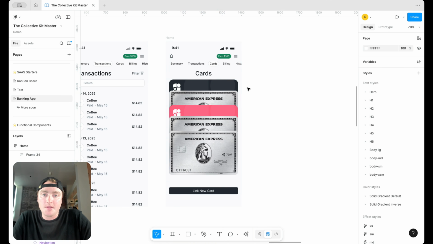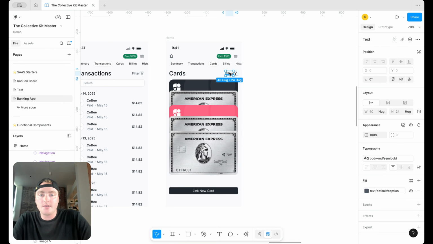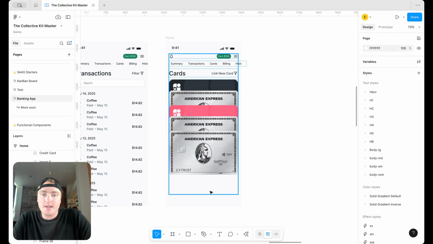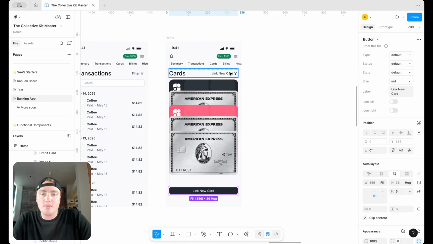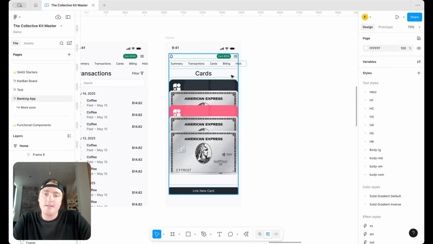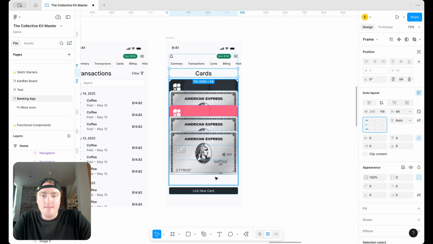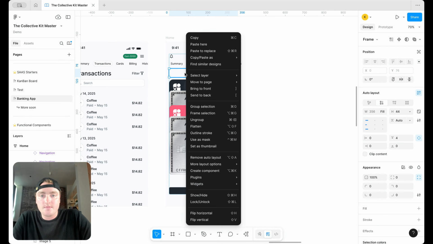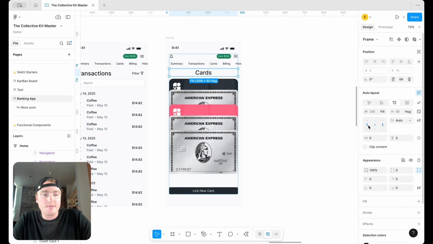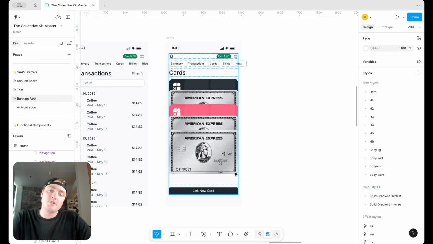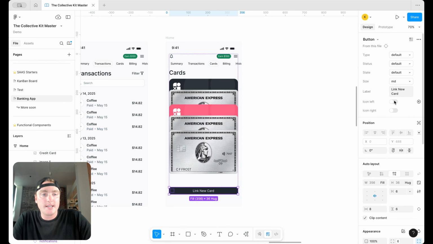Actually, before we get rid of that, one thing we might want to try is actually just link new card. And if we get rid of this, no, I like it better at the bottom. So we're just going to get rid of this here. So then we have all of our cards. Sorry, too many frames floating around. There we go. So we have our cards you could sort through. You also have the ability to link a new card.